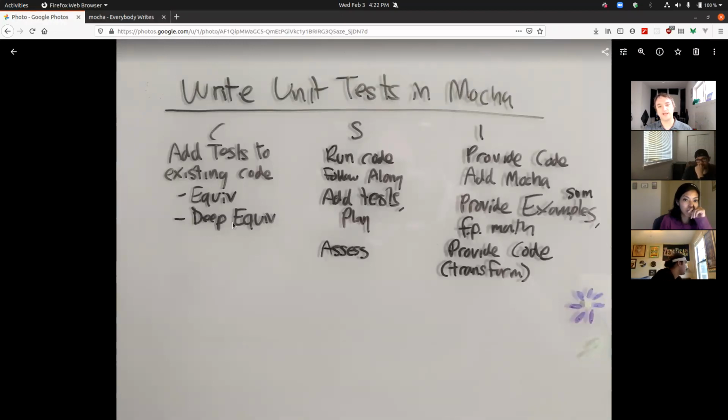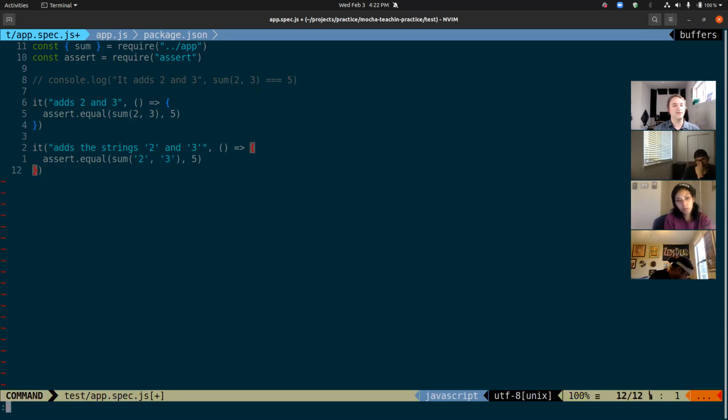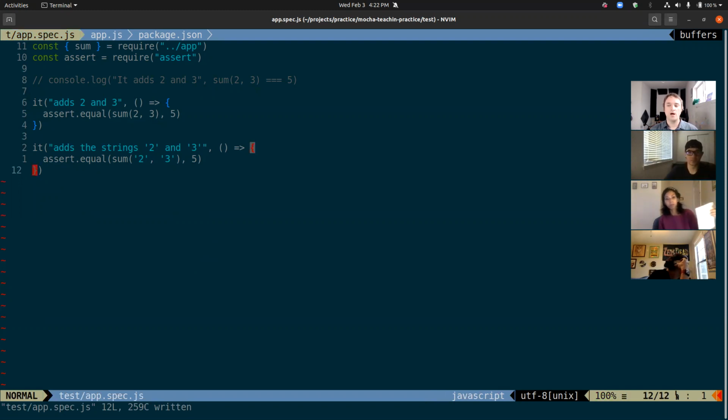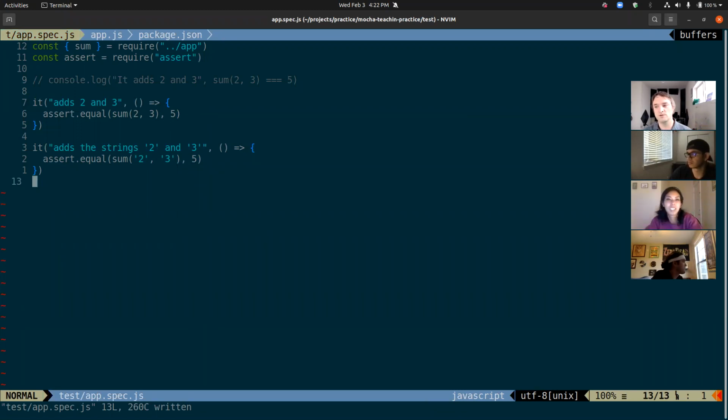I do want to make sure that I get to deep equivalency, because that's one of the first things that's going to trip you up once you start trying to use this out in the wild. But I'm going to give you one more thing that I want you to test, and then I want you to send me the code for it. I want you to add 0.1 and 0.2. Write a test that tries to add 0.1 and 0.2. Tell me what happens.